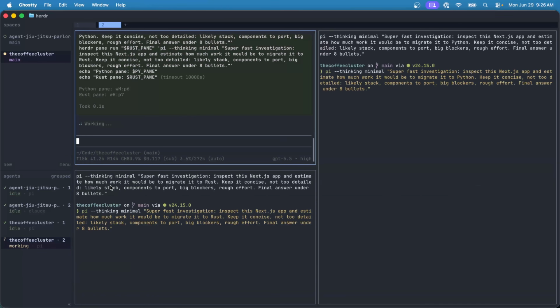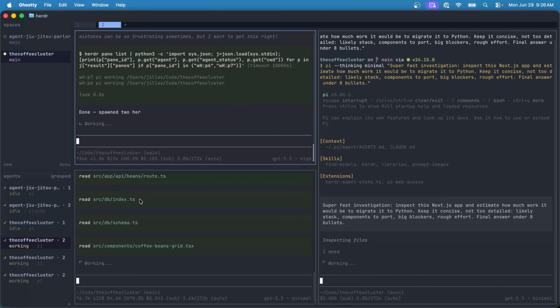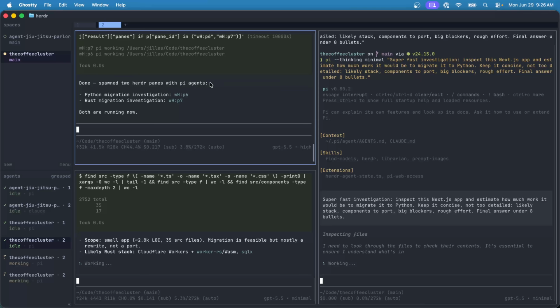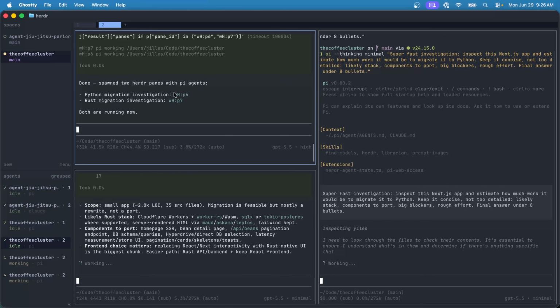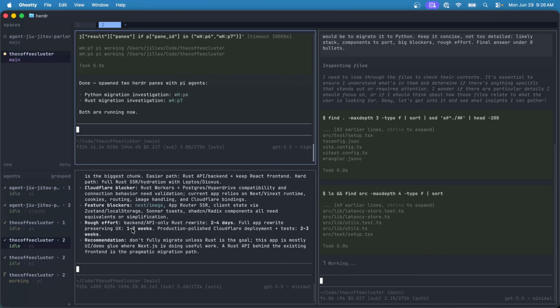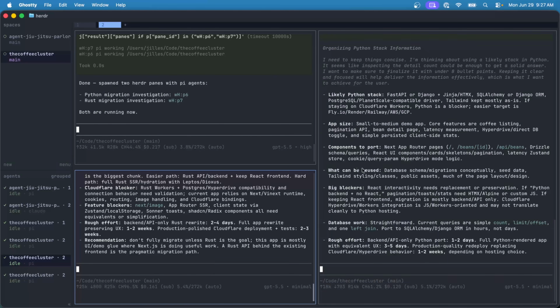Crazy. Our main pane is now instructing our other panes. Done. I spawned 2 herdr panes with Pi agents. One does a Python migration, one does a Rust migration, and both are running now. Okay, so one is done here, and I'll fast forward the video a bit. So in about a minute, these 2 sub agents ran here.